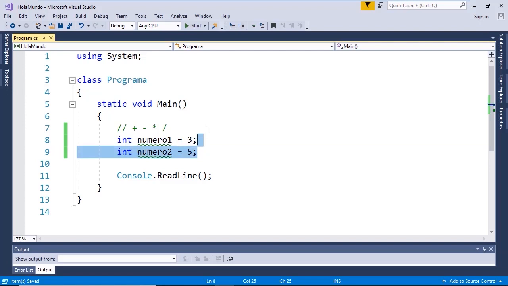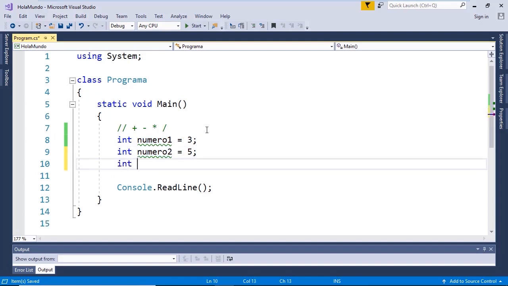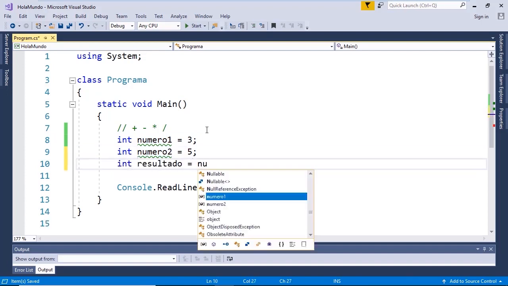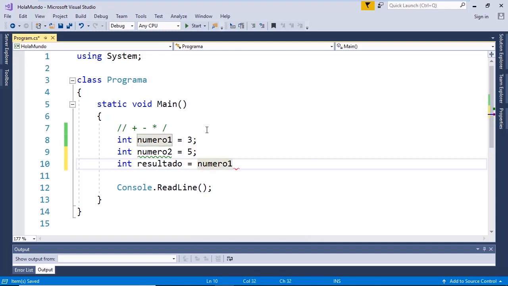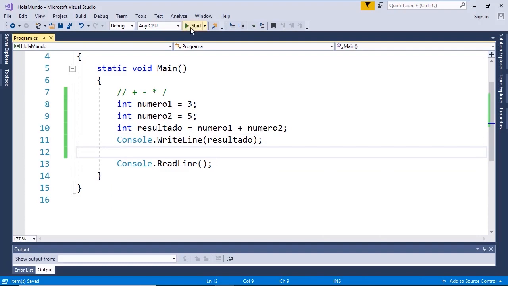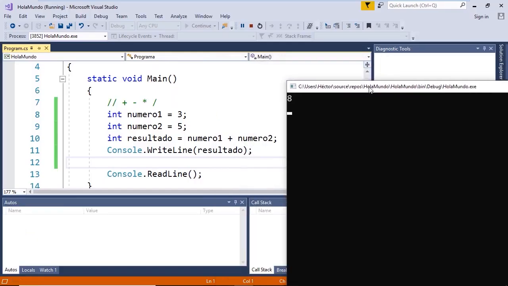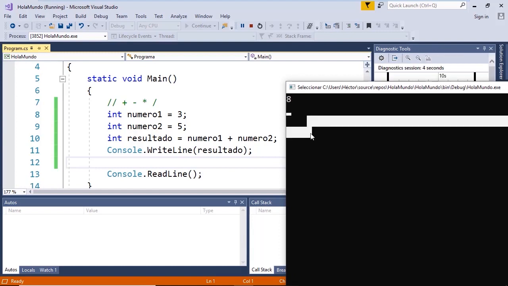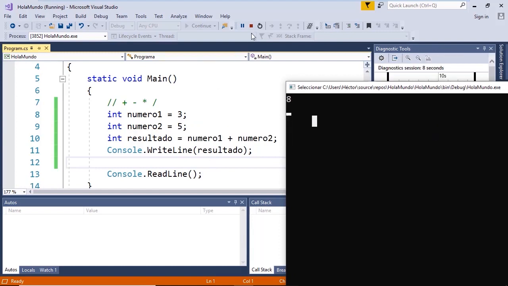If we wanted to get the result of the sum of these two values held by these variables, we could declare a third variable named, for example, result that will be equal to number1, and here we can apply one of the operators, in this case the addition operator, so we indicate number1 plus number2. The result of this operation will be assigned to the variable named result. Let's see if this is true. Let's write Console.WriteLine and write in brackets result, place the semicolon, and let's see what happens if we run the application. Okay, we see that the result is 8, which is correct since 5 plus 3 equals 8.